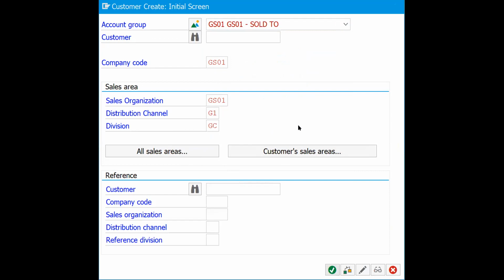I'm not saving anything. Here by this you will come to know how the system behaves. I was missing one setting. Okay, now let's go to the sales area data.